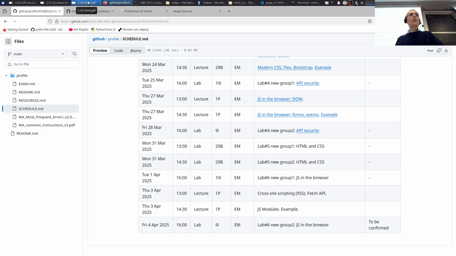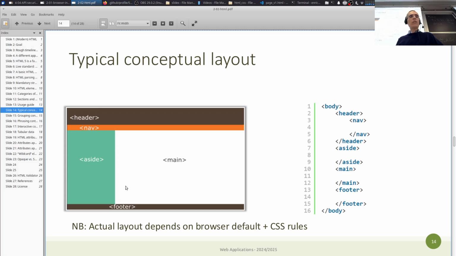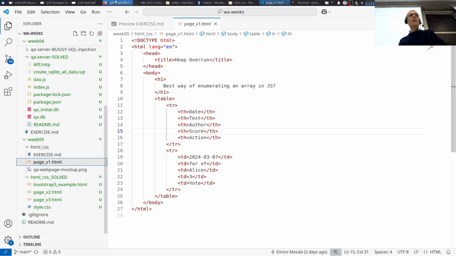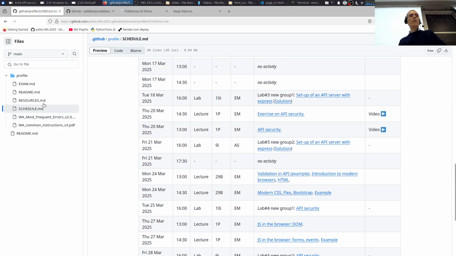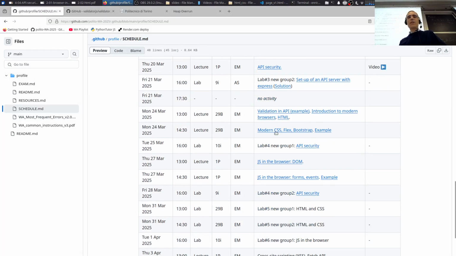And so we can move on, right? We said we would like to experiment a little bit with the HTML. So before we move on, let's see the example I prepared. So there is an example, right? Yes, here, example.